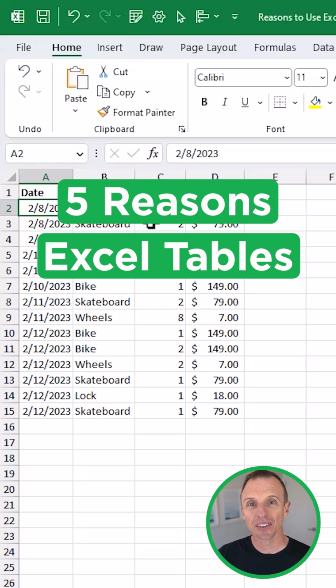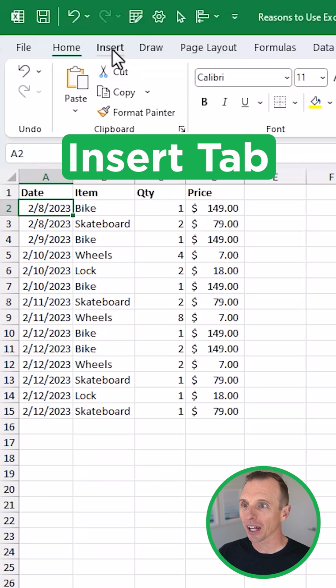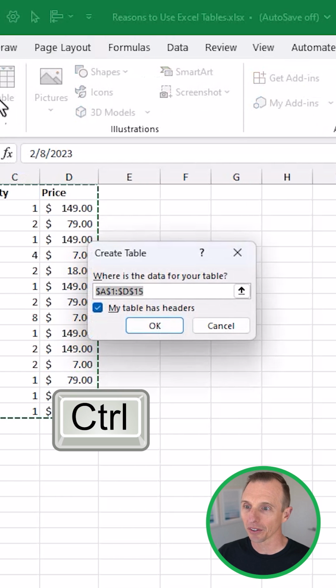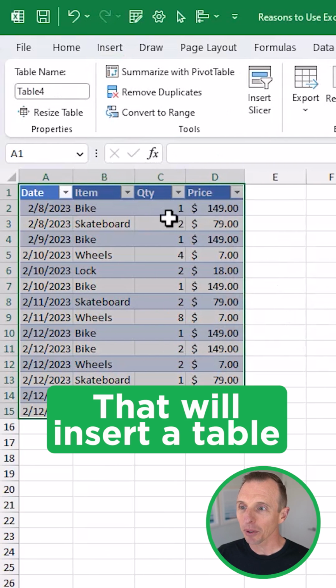Here are five reasons that Excel tables will save you time. So if you have some data like this, go to the Insert tab and click the Table button. Keyboard shortcut is Control T. Make sure this checkbox is checked and hit OK. That will insert a table.